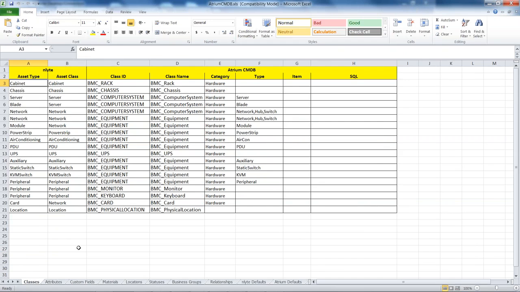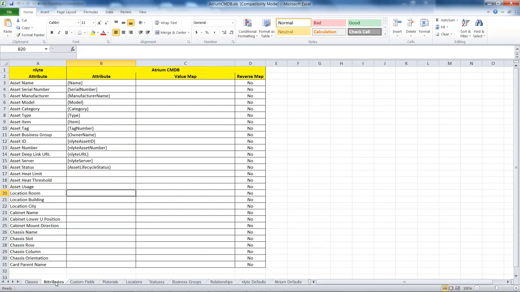Mappings are provided for classes. The Nlyte asset and corresponding CMDB class ID, name, category, and type are mapped. In the Attributes tab, the attributes define the field mappings and the exchange of information. In this example, there are 14 attributes being exchanged. Additional ones can be configured to support process change or future needs.